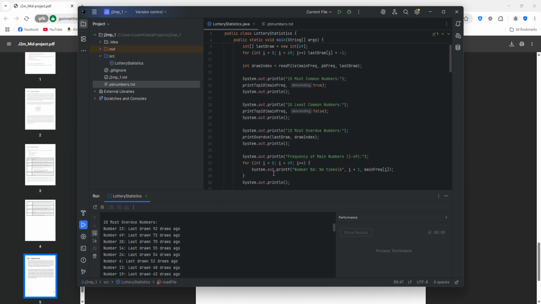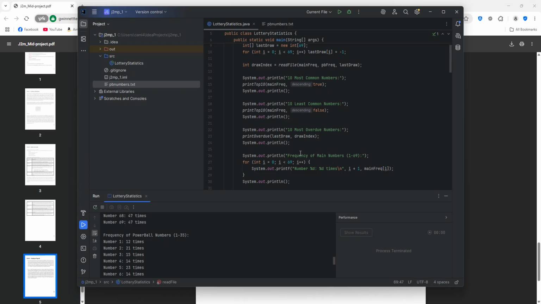And for the main, I print all frequencies using loops, like this, for all the numbers. And I do the same for the Powerball.